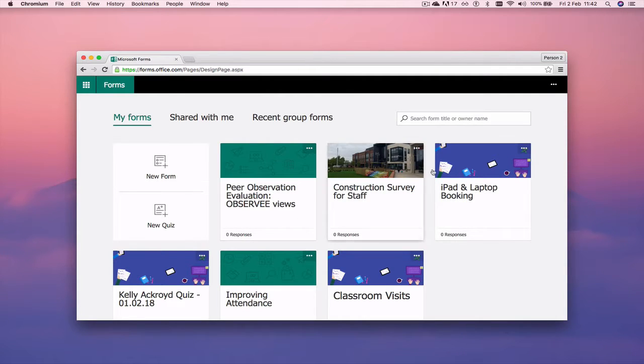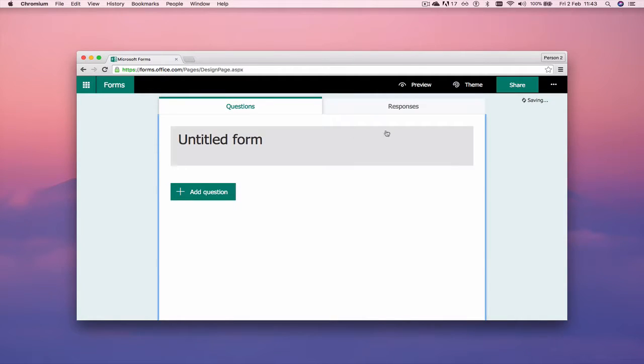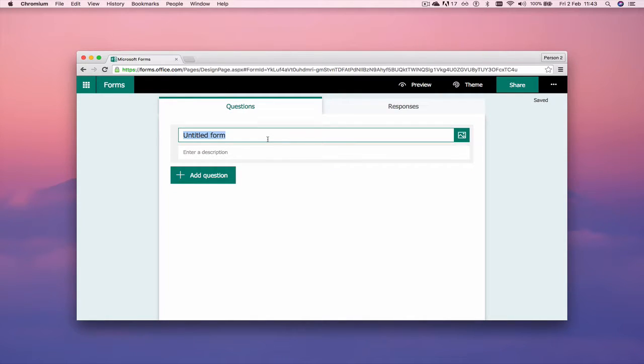So you'll come to this page. I've got several forms and surveys and questionnaires that I've created. Yours will probably be blank, but you'll have new form and new quiz here. Click on new form, and that's as easy as that. You can create a questionnaire. So we'll create one, and I'll take you through all the different options and questions. So I'll do test one.